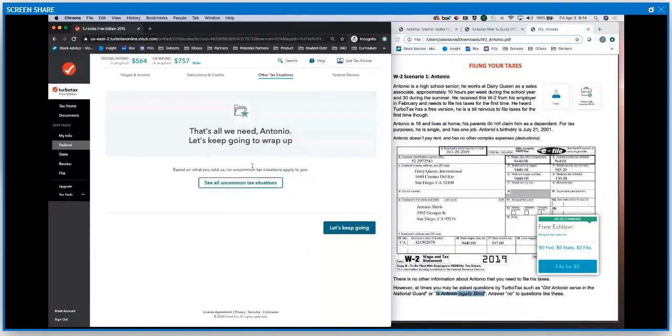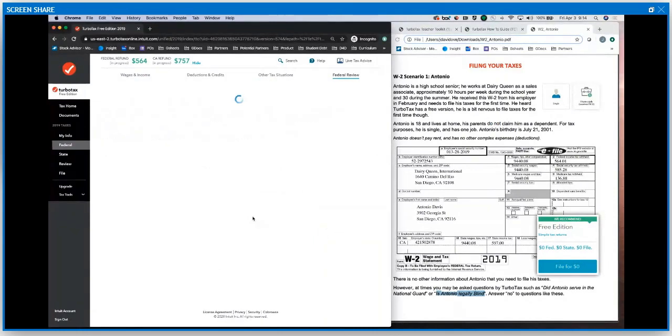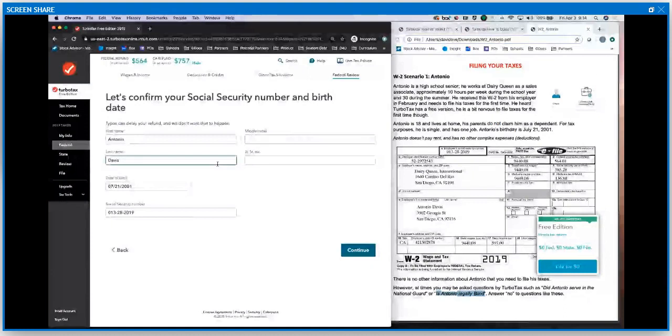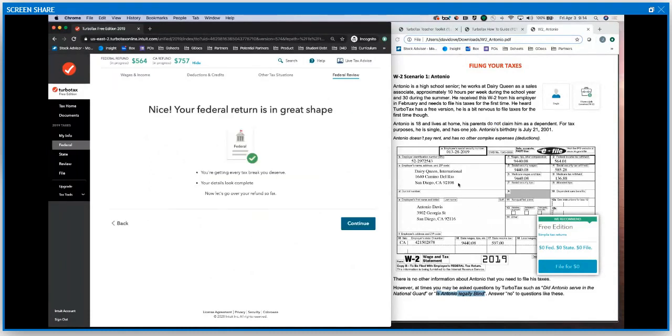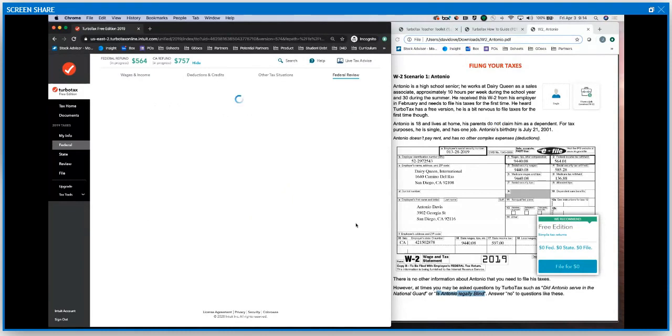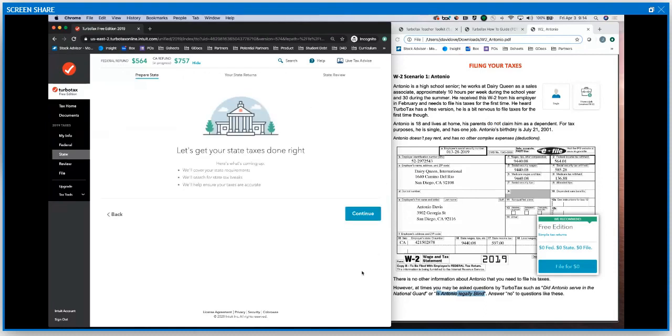Okay, so let's confirm Social Security and birth. Okay, these look great. Because Antonio is in California, we are going to have a state return. If you guys are in a state where you don't have a state return, then you won't go through this next portion. That just depends on which W-2 you use. For the sake of this one, because we use Antonio, let's go ahead and click continue.